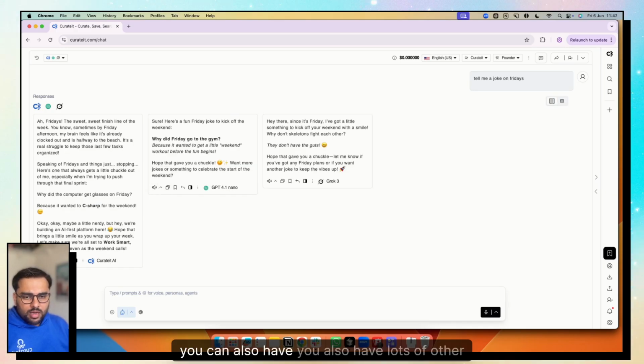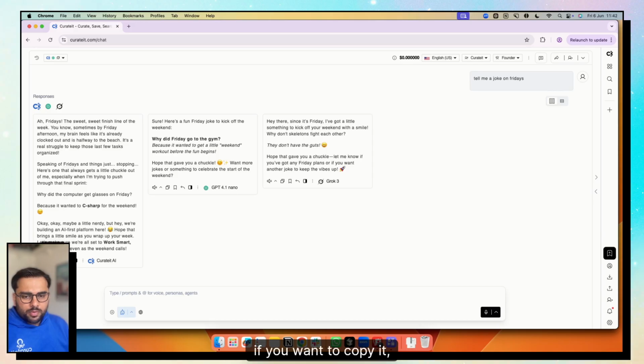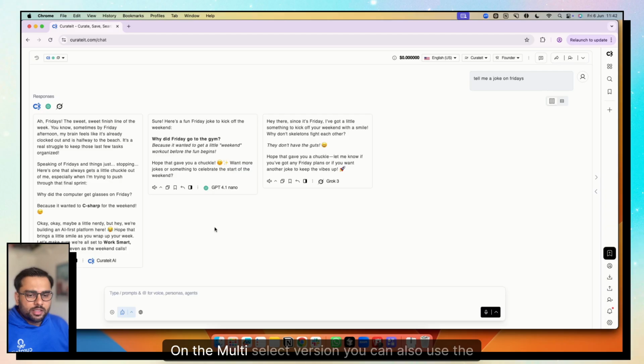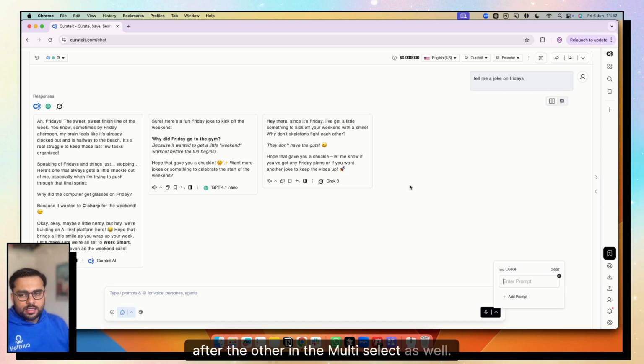You also have lots of other functions if you want to listen to it, if you want to copy it, if you want to save it as a page, AI prompt, note, anything, you want to open it in Canvas, or you can further improve it as well using one of the quick options. And I'll go through these details and other options in a separate video, but hopefully this gives you an idea of the multi-select version. You can also use the queuing system. So you can send 2 prompts one after the other in the select as well. And you can save those prompts as well. Again, I'll cover this in further chapters.